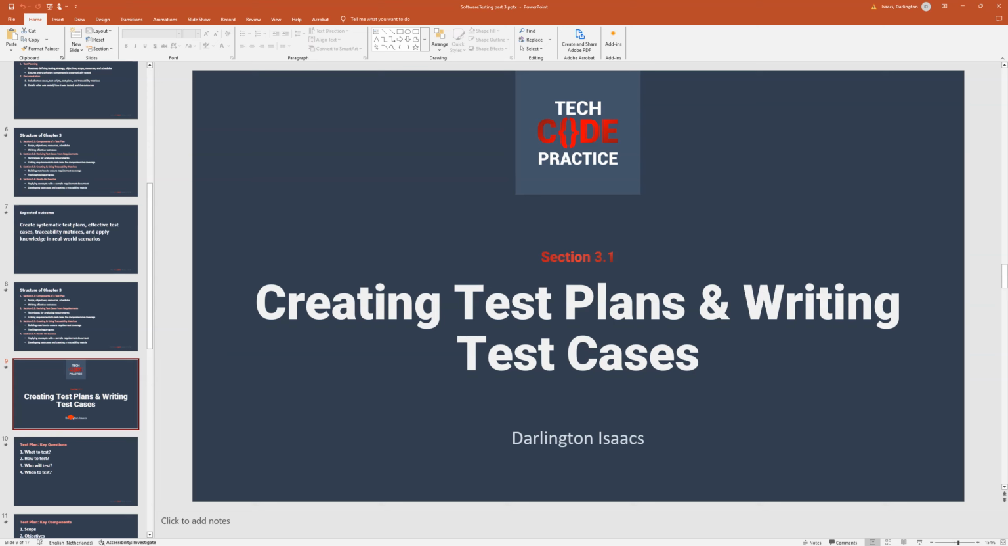So in this section, we'll focus on two critical tasks in software testing. We're going to focus on creating test plans and writing test cases. And these activities, of course, are the backbone of a successful testing process, making it possible that every aspect is checked systematically, because that's what you want to be able to do, and thoroughly as a tester. And by the end of this section, you should feel confident in your ability to develop a detailed test plan and write effective test cases to guide your software testing efforts.